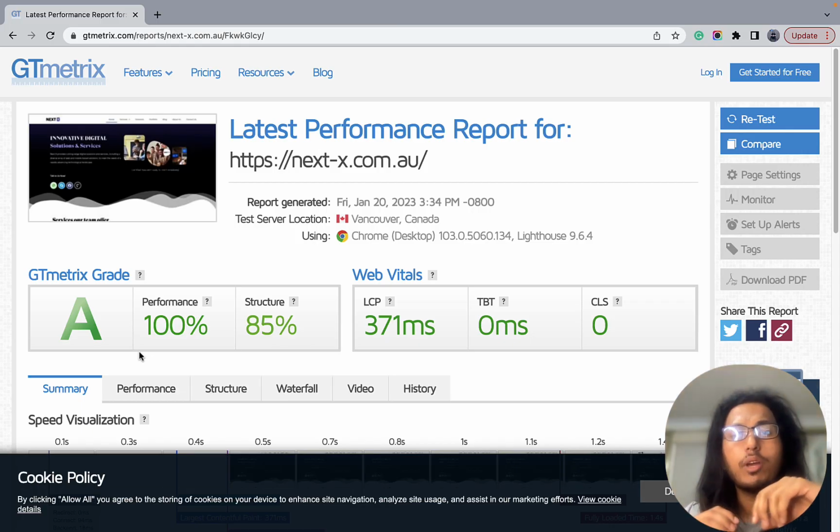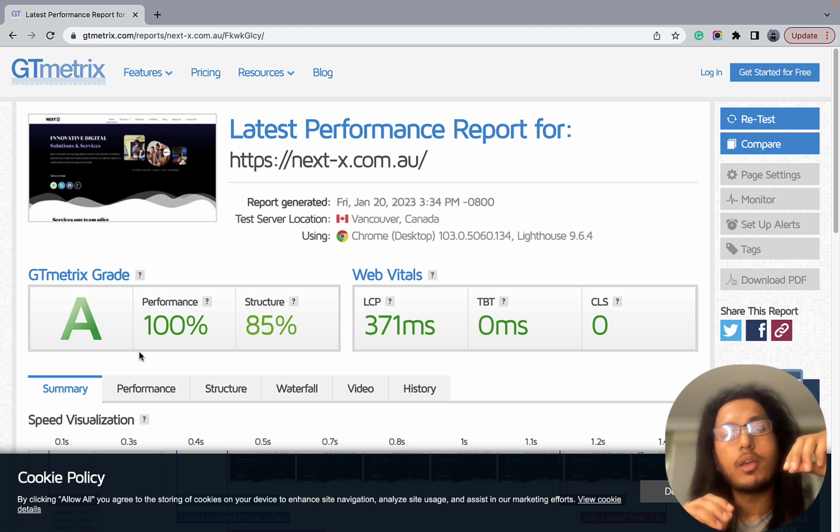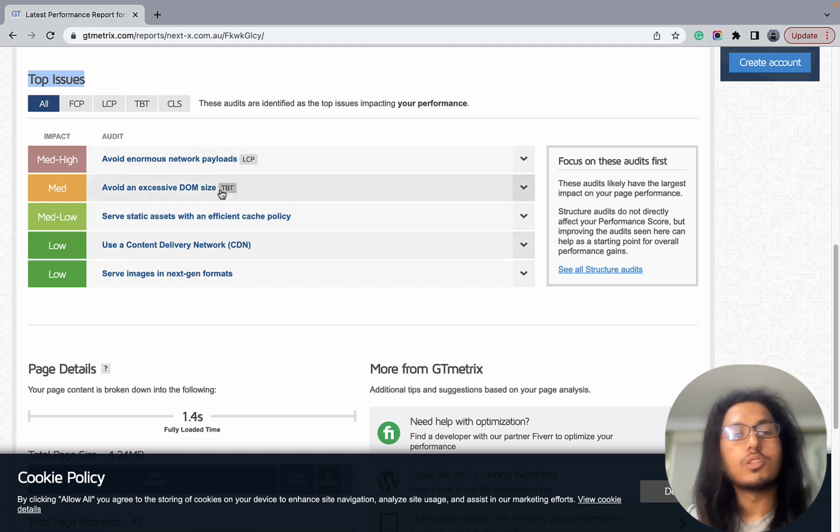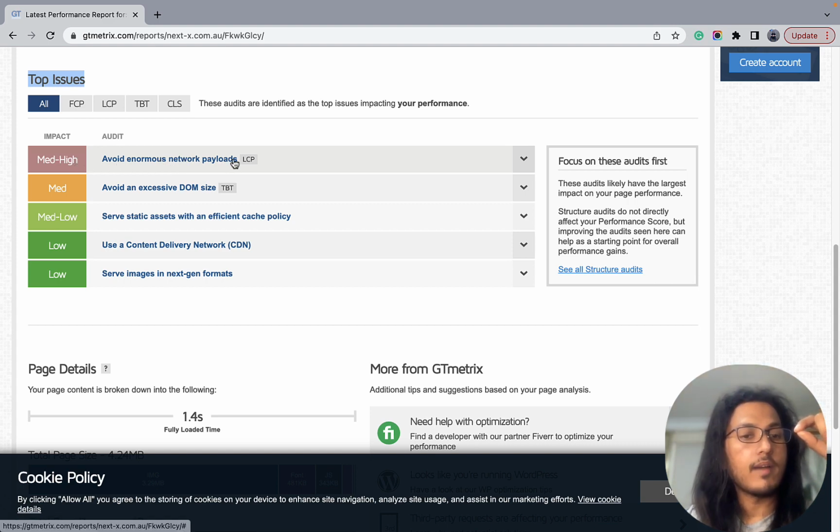So in order to have a best performing website, you got to make sure that GTmetrix shows you an A over here. If the number is something different and the performance is lower, you would have to go into these top issues and see what the problems are. Now, the system is pointing out that there are some issues in the website, and the problem is that I have to avoid enormous network payloads.